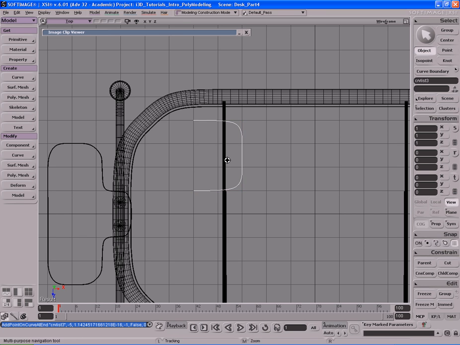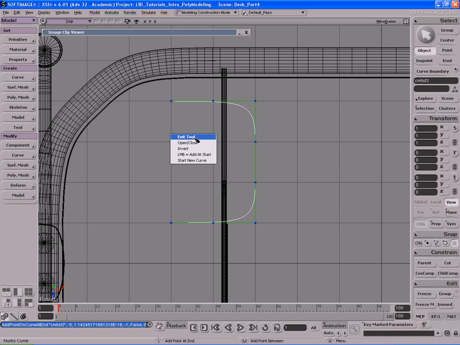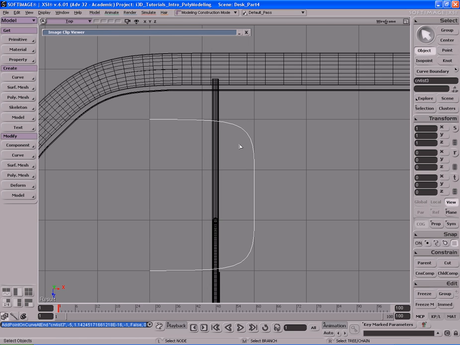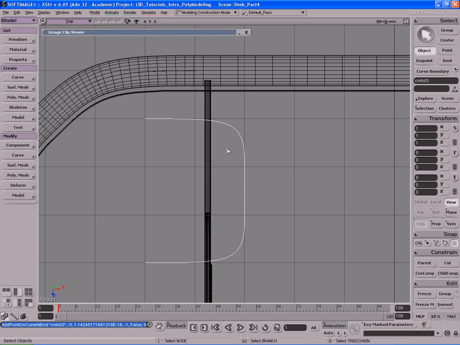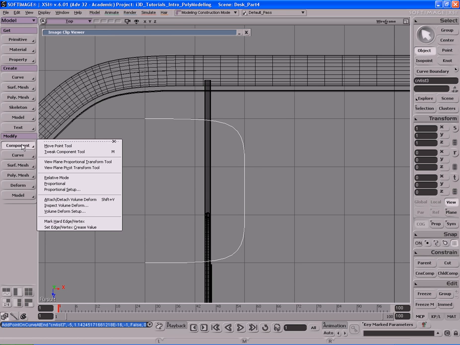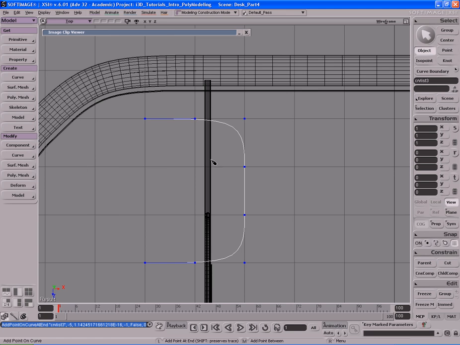Something like that will probably work out just fine. I'm going to hit exit tool. And I'm going to actually add a few more points to this to control it better. So let me go to modify curve, add points. I'm going to add a point here. I'm going to add a point down here. And honestly, I don't think I need to add more points than that.